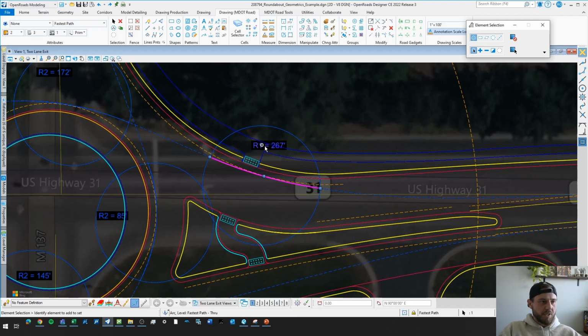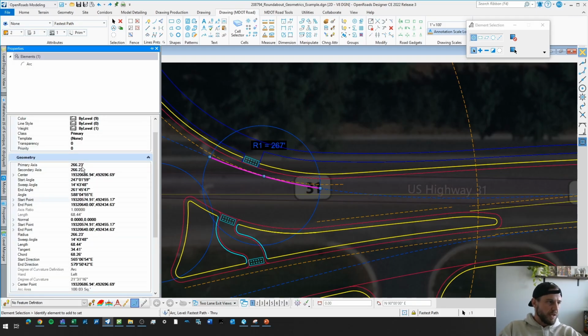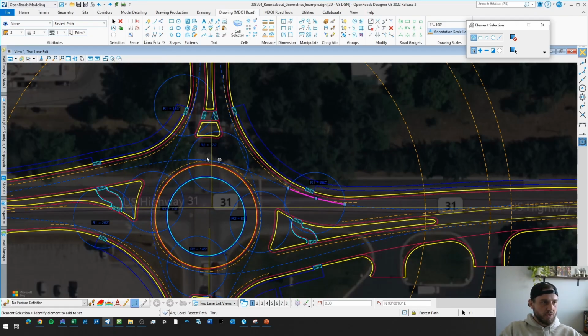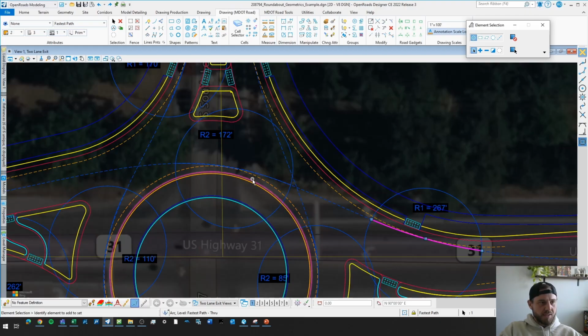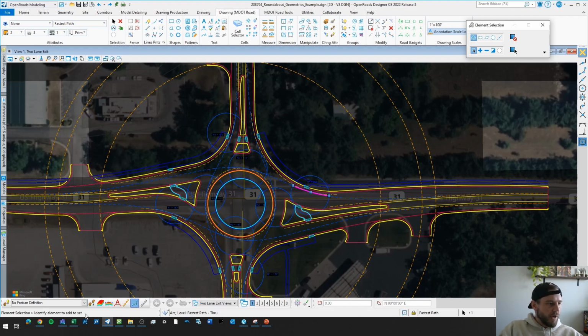So this one I typed in as R1 equals 267. You can see right here, my radius on that is 266.23. Same thing on these. I just place these circles around where it's tying into that guideline the most. And this one I do not do for V3 because it's going to be calculated off of this V2.